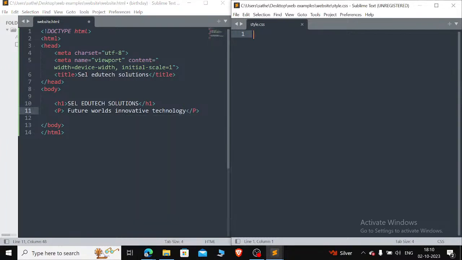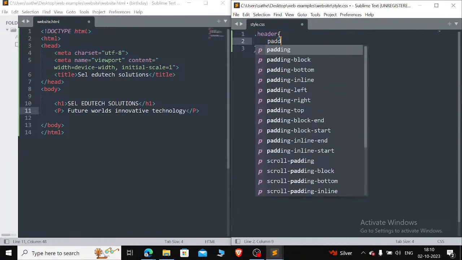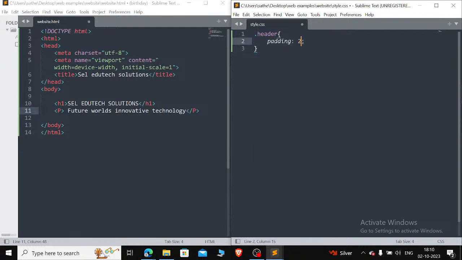Then I have to import the CSS properties to this heading, right? So I'm creating one class here as header. Why? Because here we are importing the CSS properties for header, right? So inside this header, first I'm going to give the padding. Padding is nothing but the distance between the text and the outer border, right? So I'm going to specify the padding with 25 pixels.